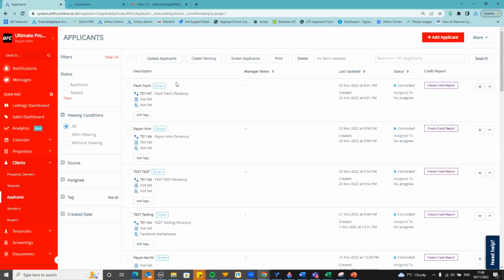So as you can see on my screen, this is the applicants page. There's a lot to do on this page. There are a lot of different filters that you can apply, or you can simply search for applicants if you need to. Now, if we went ahead and added in an applicant at this stage with very, very basic details, we simply go into add applicant in the top right corner.